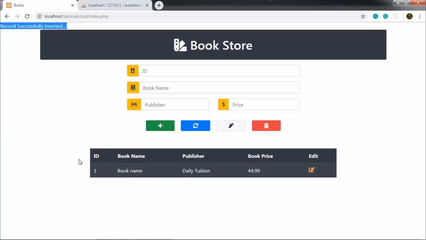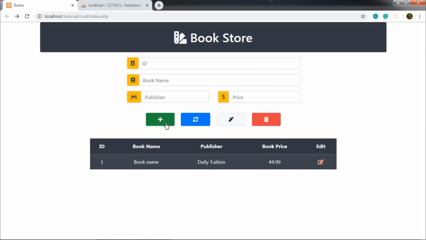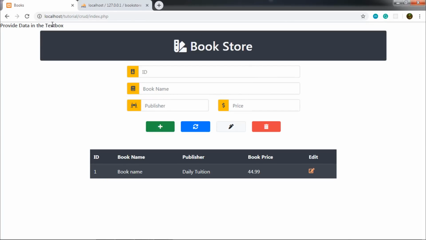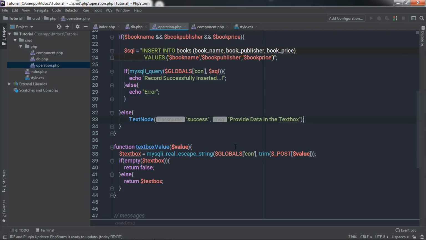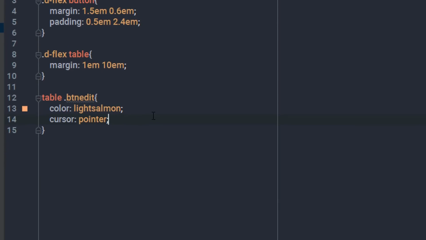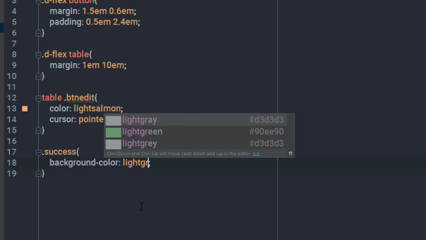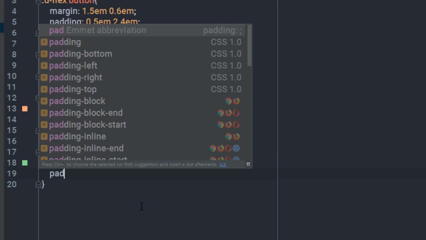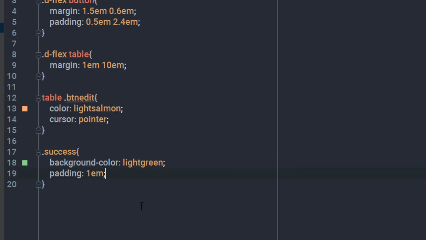Save the changes. When I reload this page and when I click on this create button, you're going to get this message. You're going to get this message using h6 heading tag. So we specify this success class to this h6 heading tag. So I'm going to just open my style.css file, and in this file I will just call this success class and just specify here background color light green, and then specify padding 1 em.